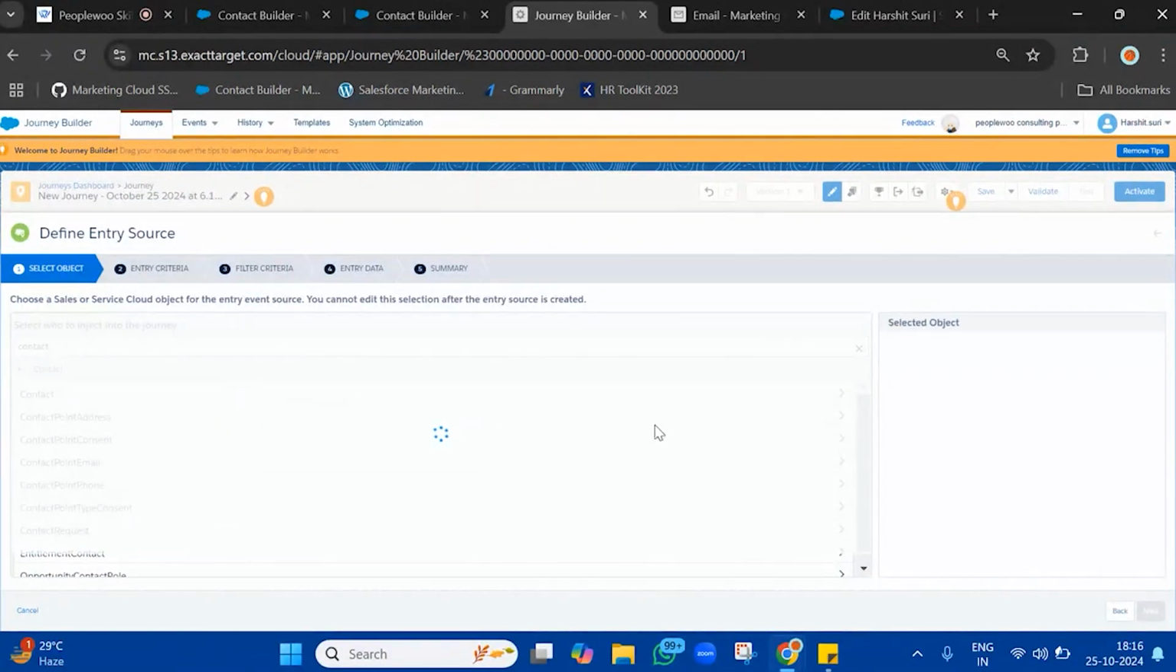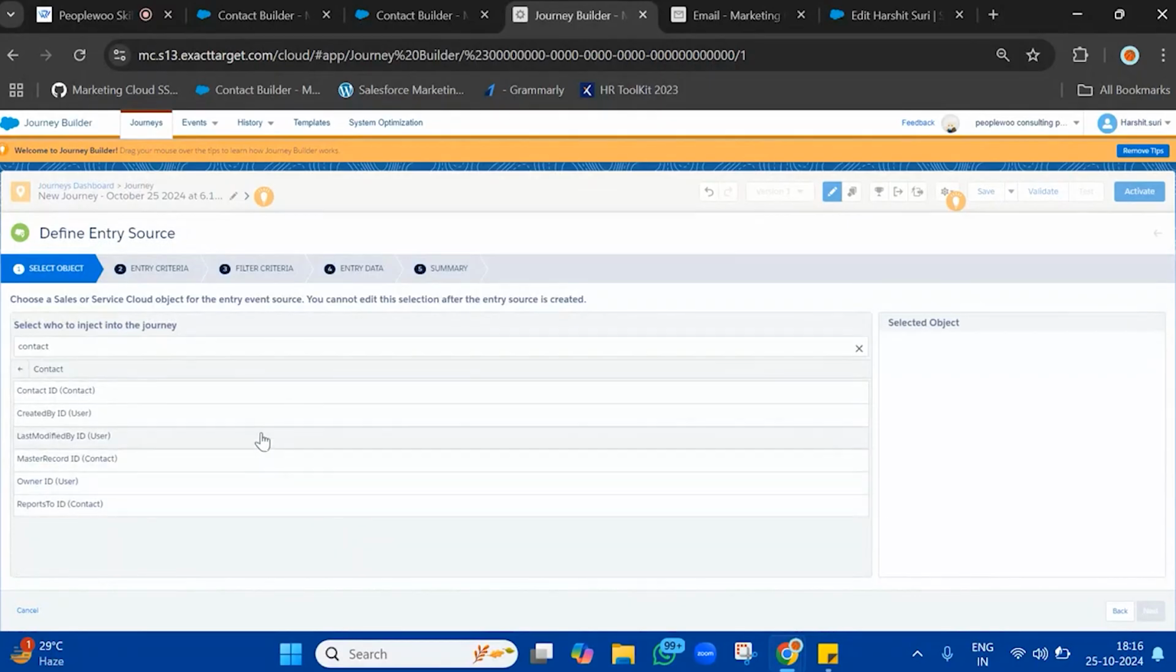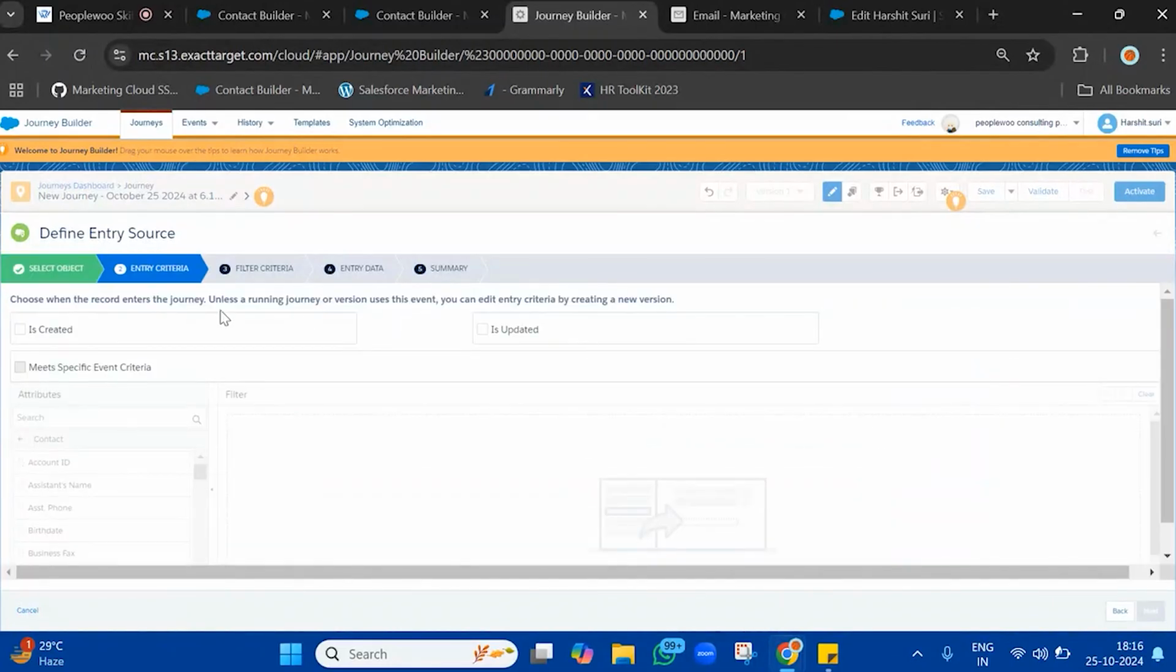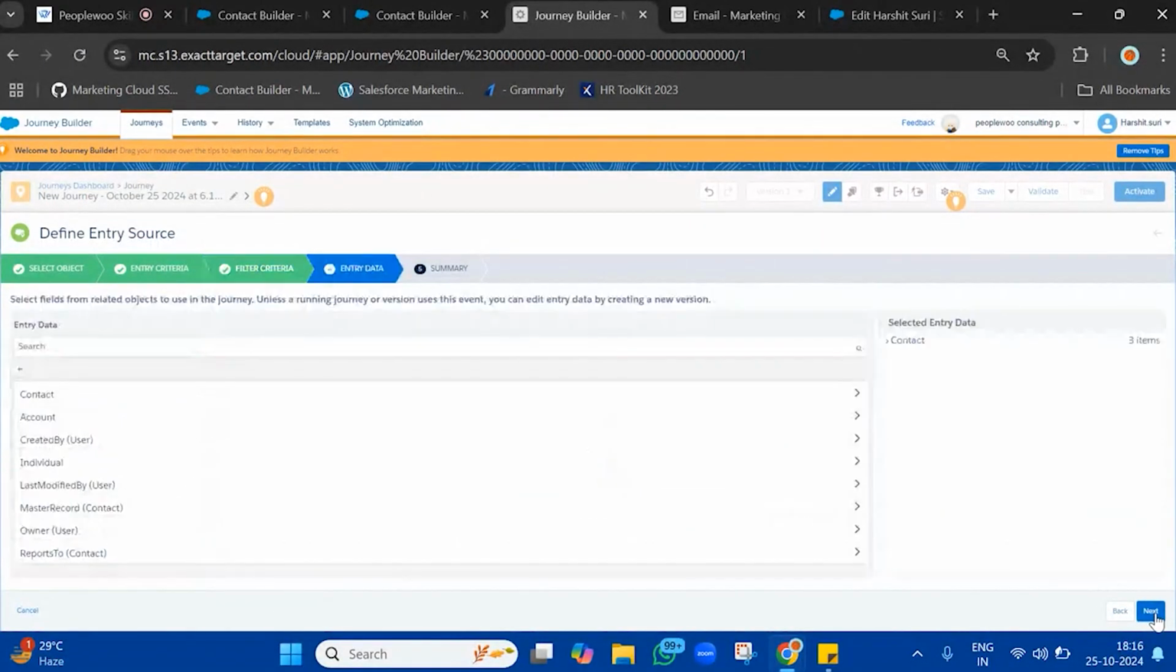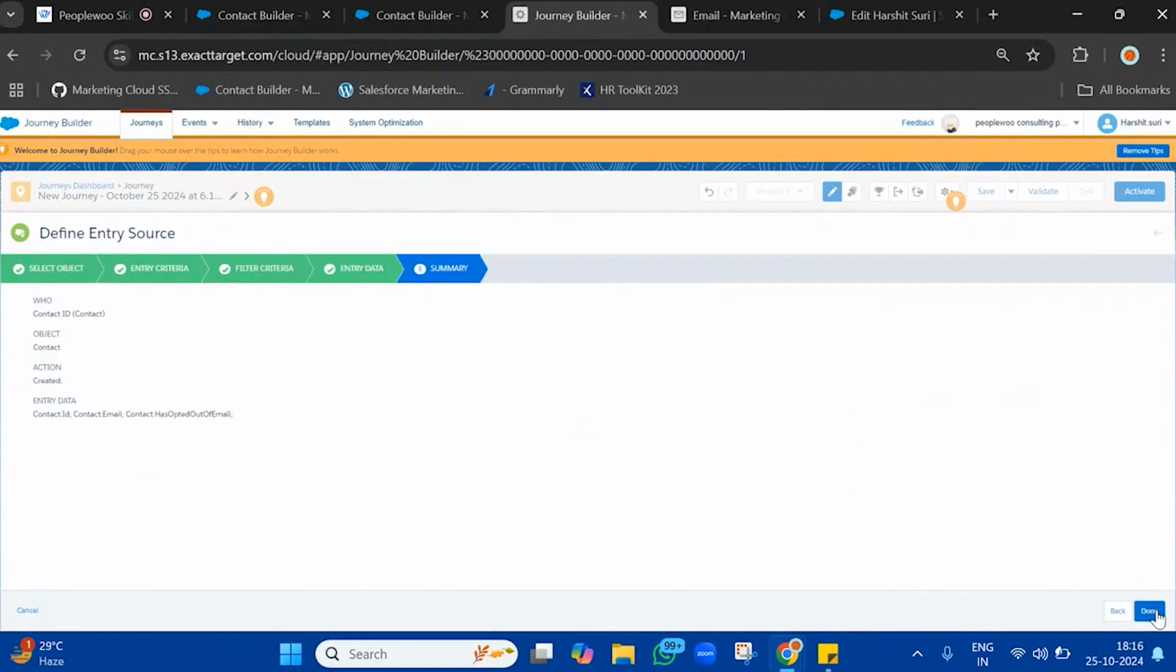Contact object, we have to listen for an event. The contact object's primary key is contact ID. We will click on the next option. We have to listen for a create event on that contact object. We have no filters. Click on next. Contact ID, email and email opt-out status would come, and click on done.